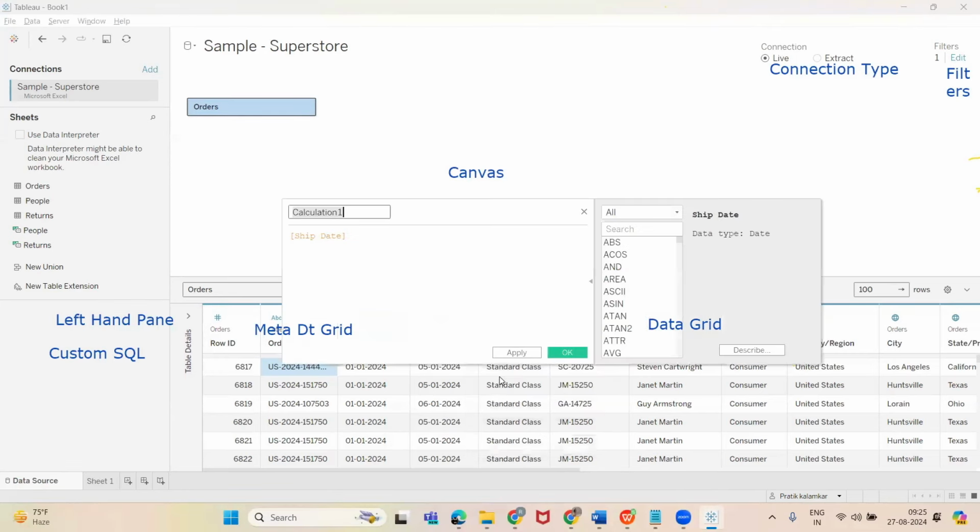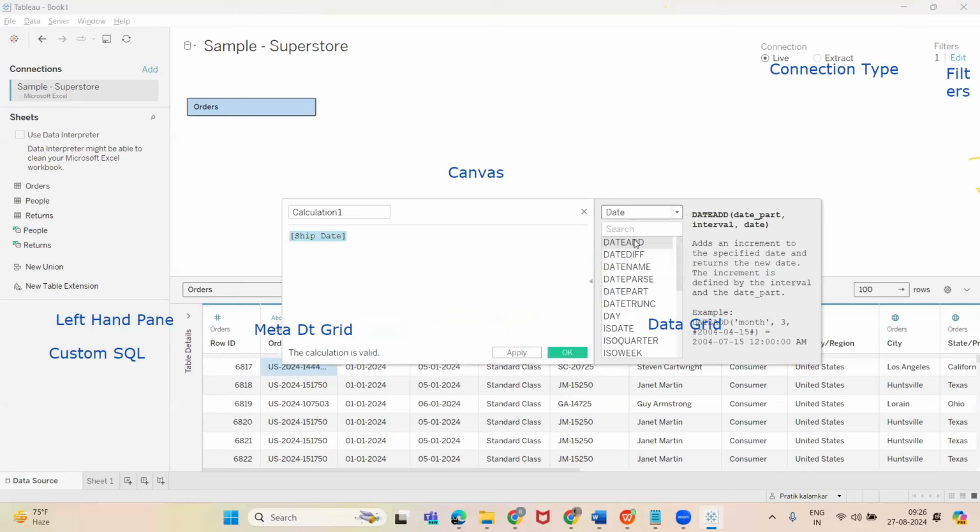So when I say create calculated field, it gives me an editor. Here you can see different types of calculations: number, string, date, type conversion, logical, aggregate, and so on. You don't have to worry about how to write these calculations. These are a combination of Excel functions and SQL functions, and you can see the help on the right-hand side of your calculation. If I select date difference, it will give you an expression showing how to use date difference.